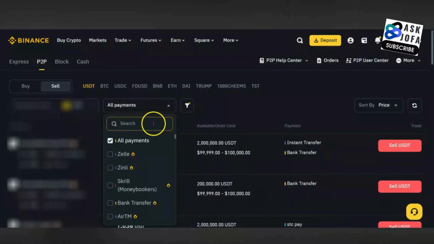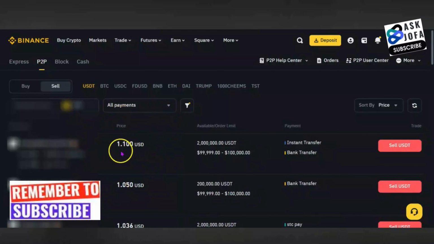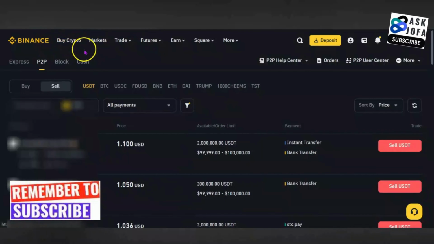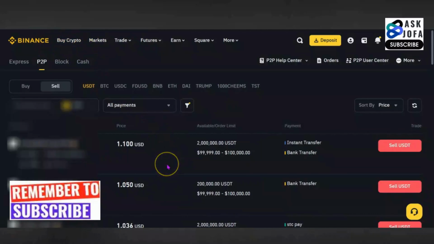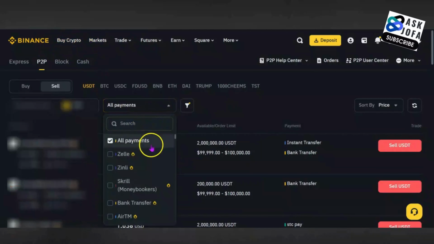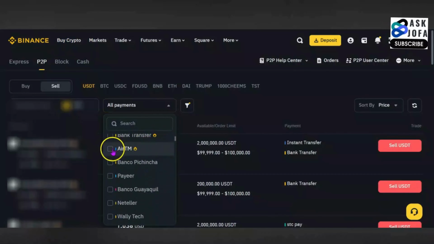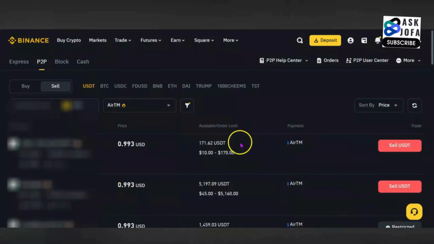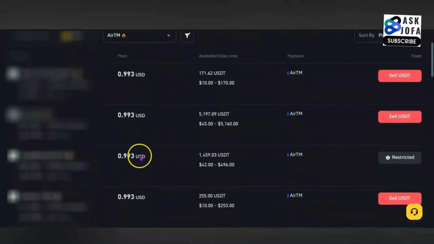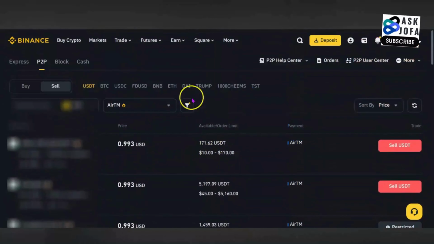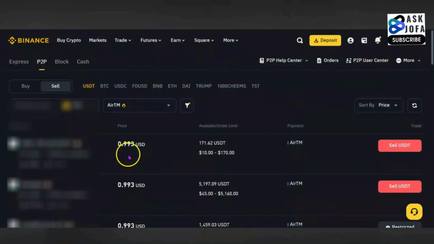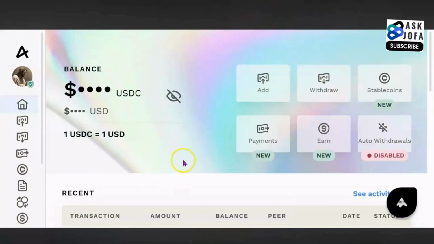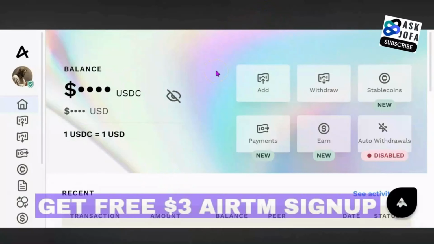Another method we can use is locating a peer that you can transfer your funds from Binance to that has an ATM account. So we look for ATM. Look at it. This is ATM. You select ATM. From this now, these are individuals that you can do P2P with, that you can move your money to ATM. But you will need to come to ATM. ATM is one of the best payment gateways in the world.